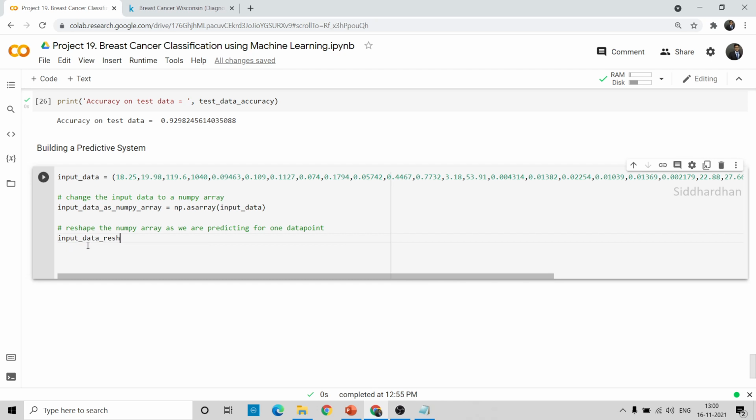We cannot do this in the case of a tuple or list, so that's why we are using a NumPy array. That's the reason we have converted it. So input data reshaped is equal to the name of the array, and we have the function called reshape, 1 comma minus 1. This will reshape the array in this particular shape, and now the model knows that we want to predict the label for only one value.